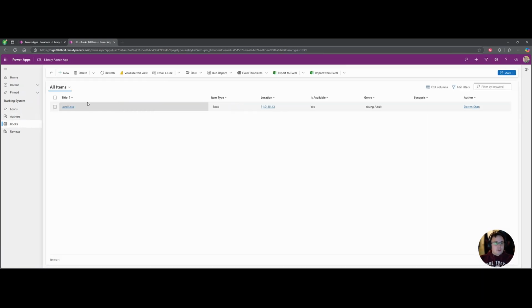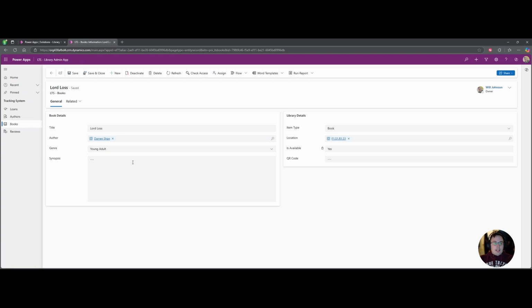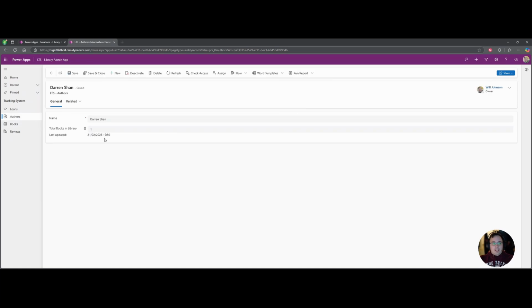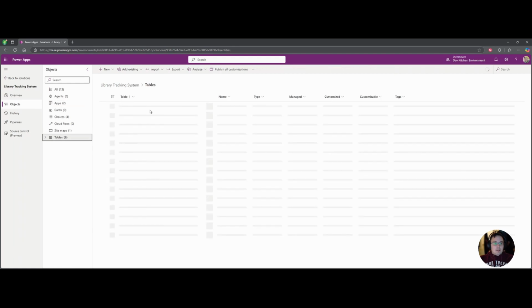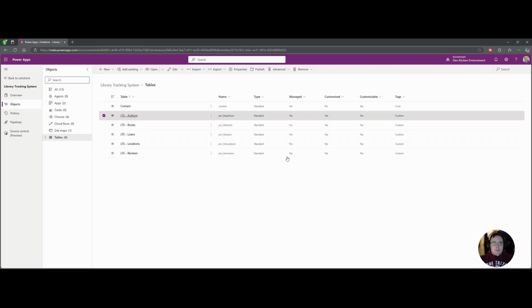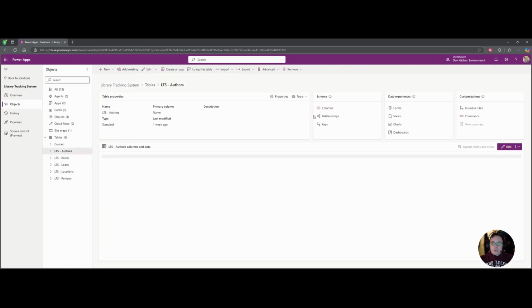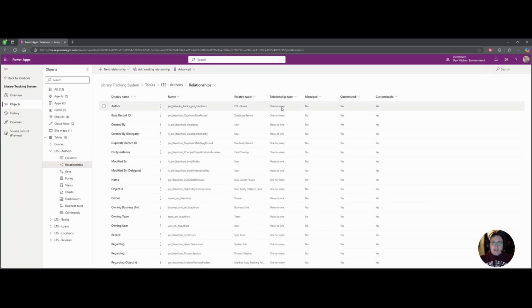I come into books. And if I look at this bit here, we've actually got a slightly different design on this column because it has a relationship to the authors table. What it's doing is essentially linking those tables together, right? Now, there are different relationship types. So if I come into the authors table here as a good example, and I go to relationships, you can see here I've got one to many, many to one.